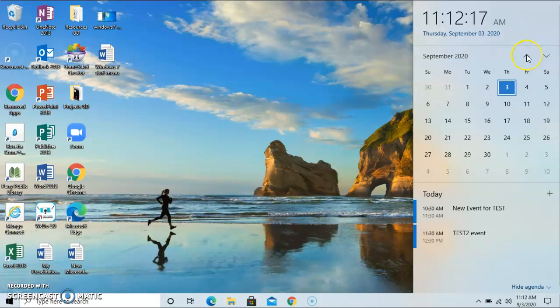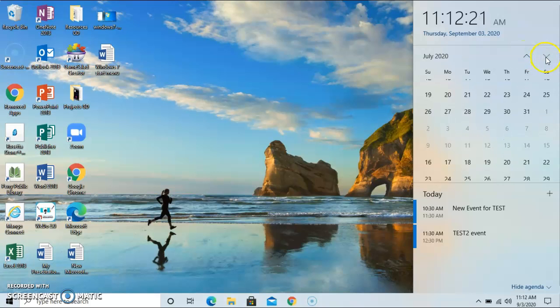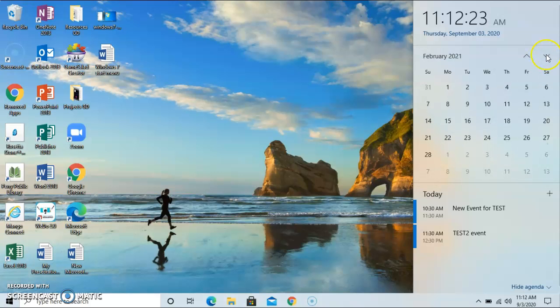I can go backwards in time by clicking this little caret here, August, July, and so forth. I can go forwards in time to January. When is Christmas this year? So December 25th happens to fall on a Friday for 2020.